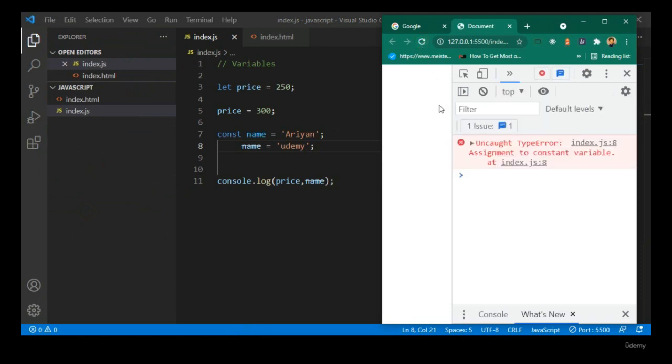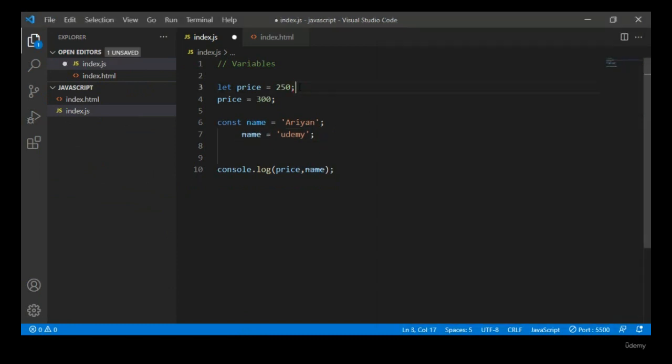Now you can see it's showing an uncaught TypeError: assignment to constant variable at this position. As I told you, when you use let, you can update the variable value, but when you make it a constant variable, you are not able to change any data. I hope, friends, you can understand it well. So that is the major difference between let and const. With let you can reassign your value, but with const you cannot reassign your value.